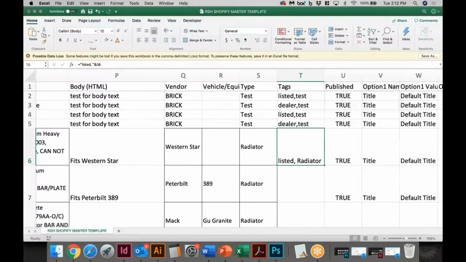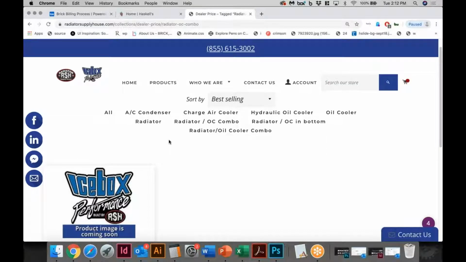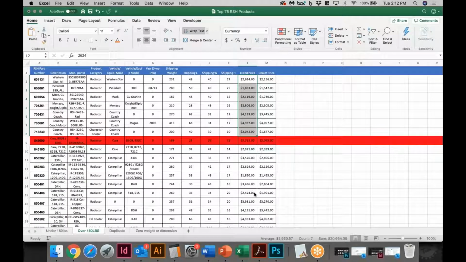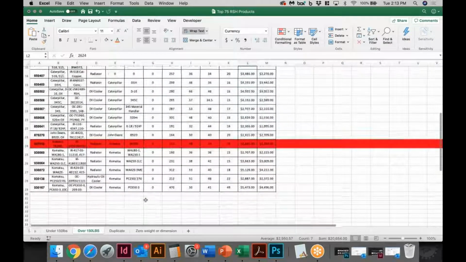Hey, quick question for you. What's the difference right there? You have radiator. Oh, nope, go back there. You got radiator oil cooler combo. You have radiator oil cooler in bottom, radiator oil cooler combo. What are the differences between those three? Just curious. Those are coming from your Excel file, I believe.